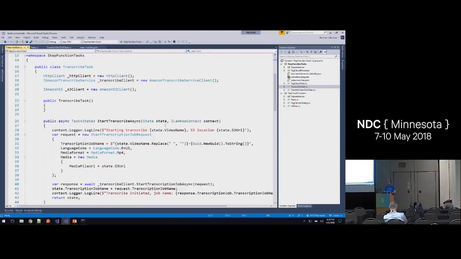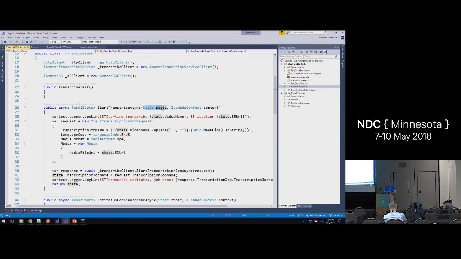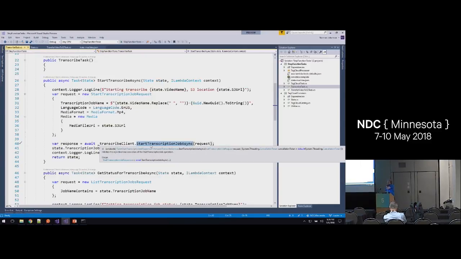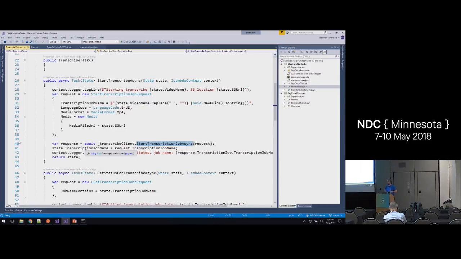In that Lambda function, we're going to take that same state object in. Using our transcribe service, we're going to start a job, and we're going to record the name of that job. All we're going to do in that node is start that job. And now we need to see how long we have to stay at this point in our state machine until that is complete.